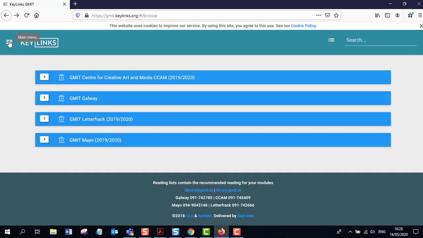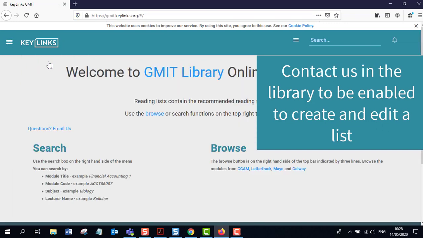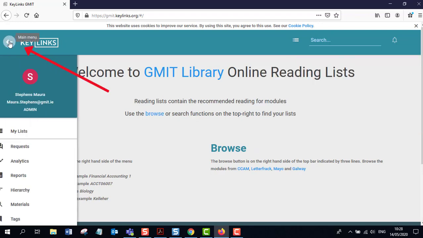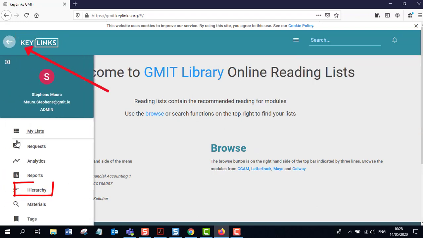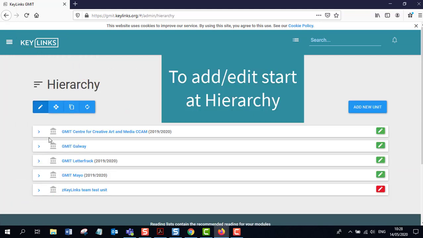But for staff to set up a reading list, you will need to be set up as a user. So the library will need to set you up with the login, and the login then will be your @GMIT email address for that. So when you log in, you'll see you have these additional options here on the left hand side. The login button is on the left hand side.